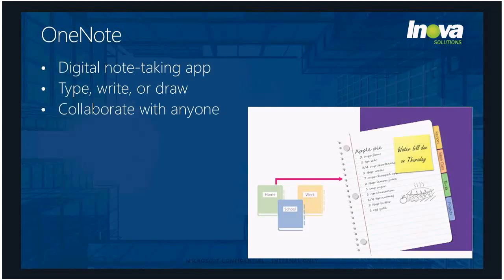And the beautiful thing of using a digital tool like OneNote is that you can collaborate. You can create a OneNote file and share it with your colleagues, or with your friends and family, and let them work on the same pages at the same time. So the idea is to enhance collaboration.